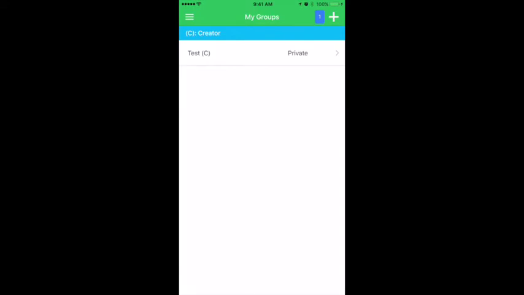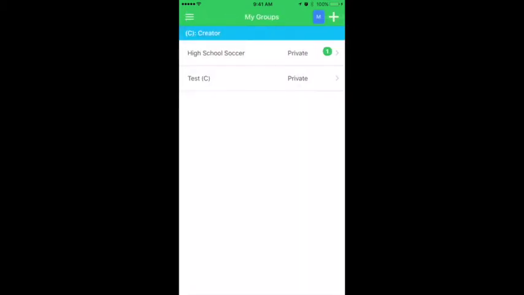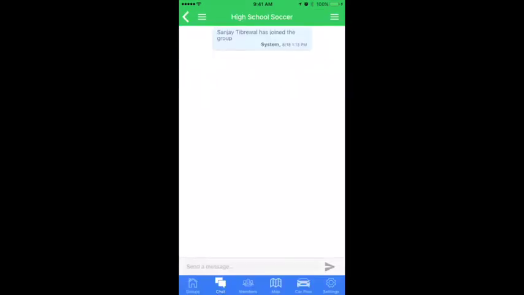You see the top blue button that has 1 in it, which says the system has got one message for you. When you tap on that blue button, you will see that Sanjay has invited you to join the group High School Soccer. And here you can accept invite or decline invite. So say you accept the invite. Once you accept, you go back and you see you are a member of High School Soccer now. When you go in it, you see that you have just joined the group.